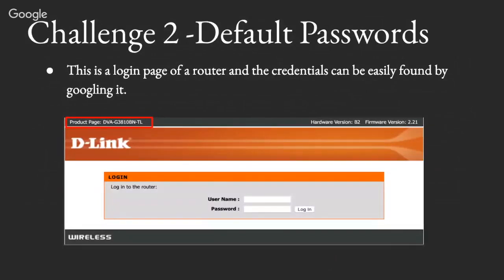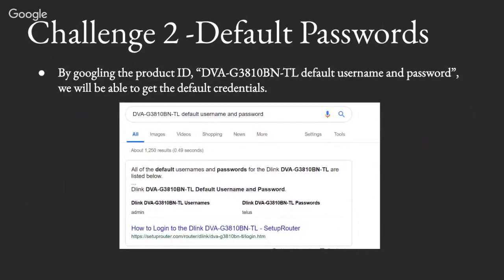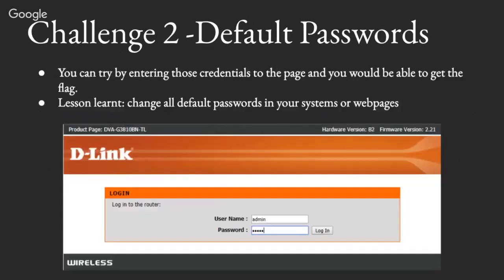This is the router login page. But you can see that there's a product name on the top left. So you can just do a quick Google search on what the product is. The first thing that you can get is actually the username and password already. So you just test: did I change the password or not? Apparently this person didn't, then you can get a flag. So always change the password of whatever you're handling, be it a router or whatever, because just one Google search away and your router is compromised.